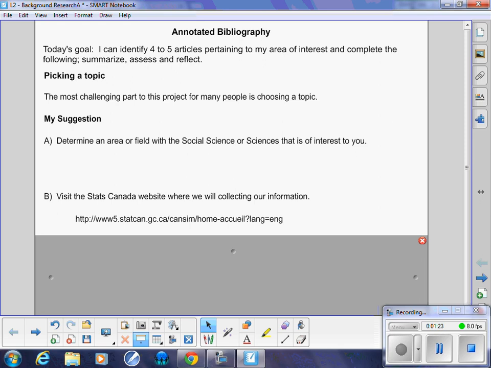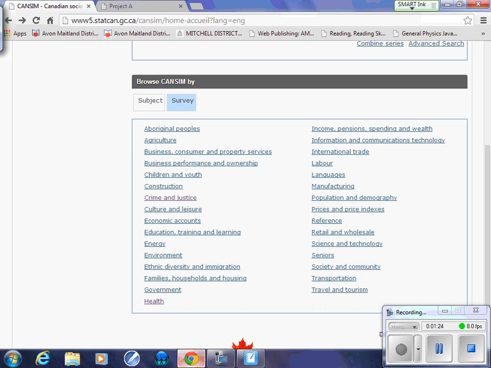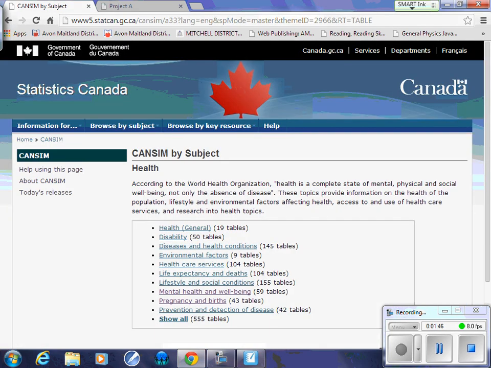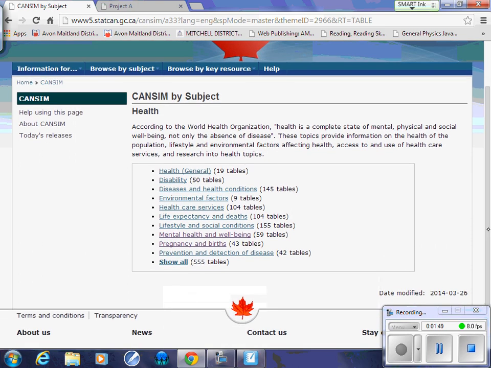And what it'll look like, you go to StatsCan, and this is what the website looks like. And here are the topics available. So we are going to pull data right off the website. So what I recommend is finding an area that is covered within StatsCan to make your life easier. So for example, if your general topic is going to be health, make sure that the topic you are going to go into in terms of health is one of these categories: disability, disease and health conditions, environmental factors. And we can adjust the thesis or your hypothesis as we go through. There's no problem with that.